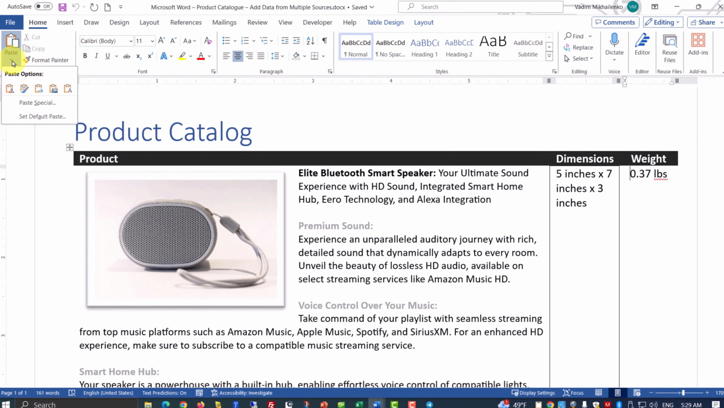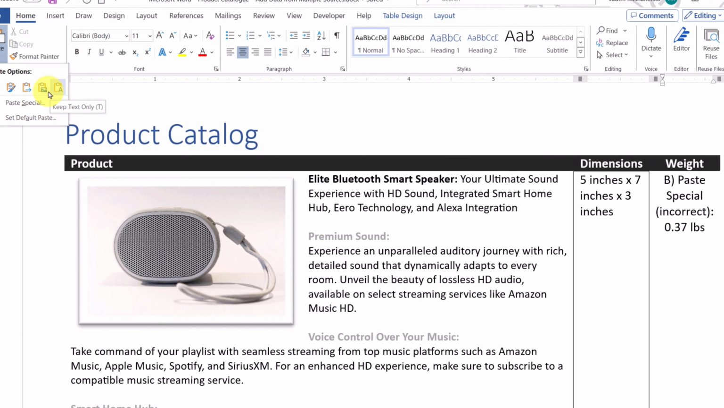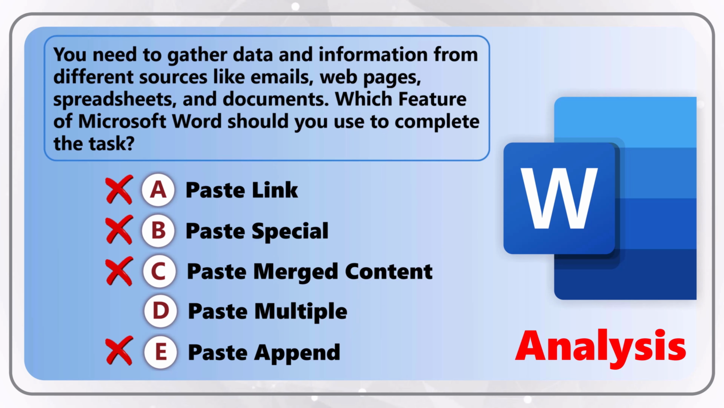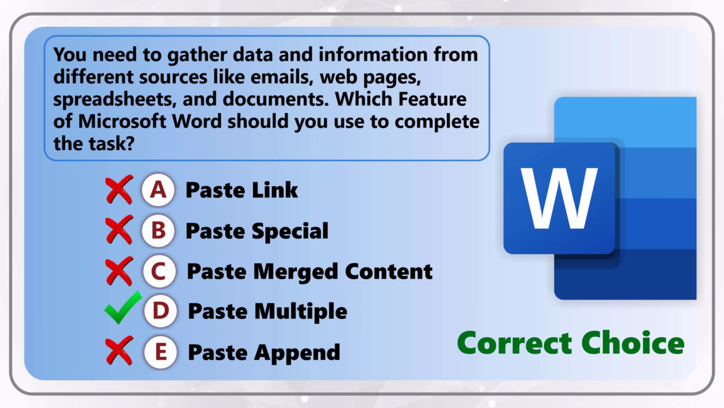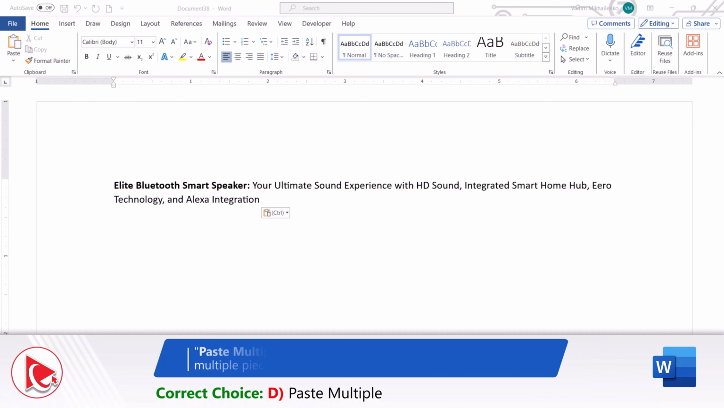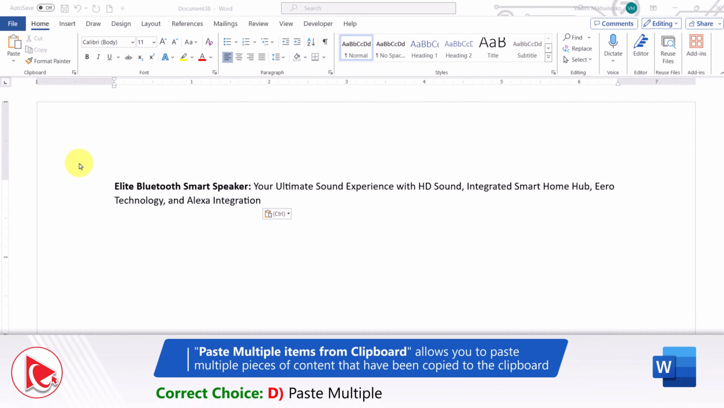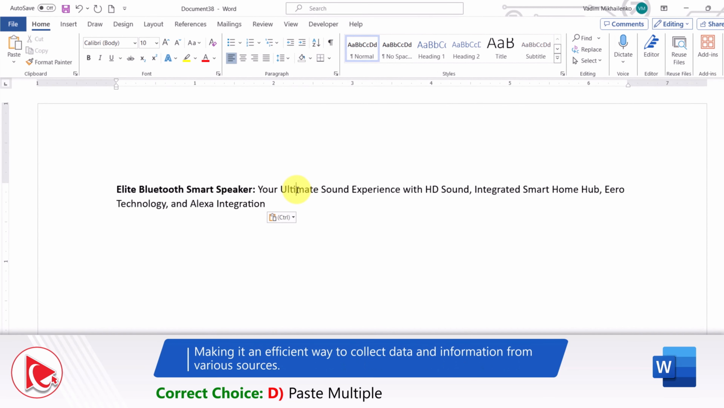Both choice C, paste merged content, and choice E, paste append, are not correct options either. Both of them are not standard features of Microsoft Word and are not relevant for collecting data from various sources. Which leads us to the correct option, choice D, paste multiple items from clipboard. This is the correct option. Paste multiple items allows you to paste multiple pieces of content that have been copied to the clipboard, making it an efficient way to collect data and information from various sources.